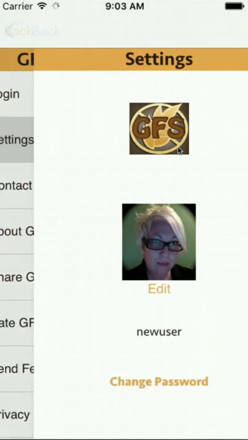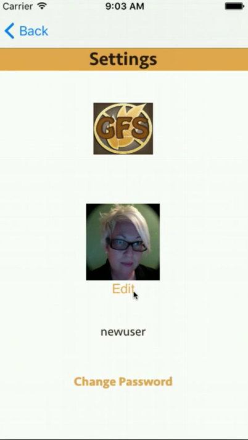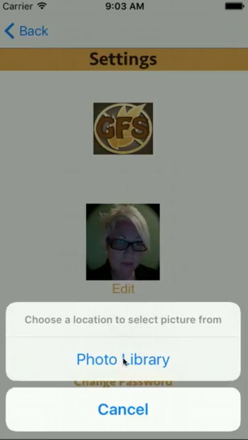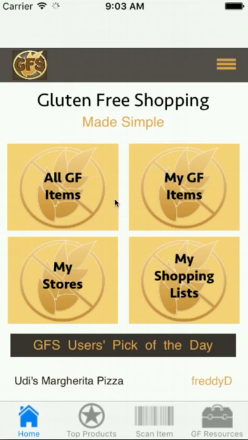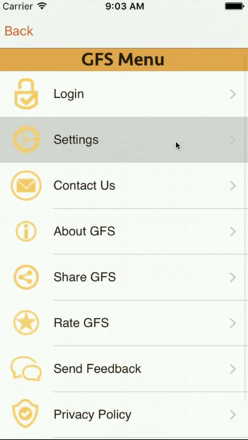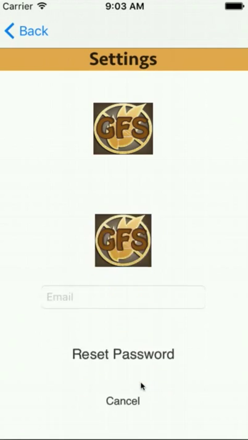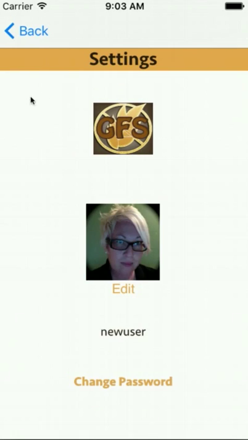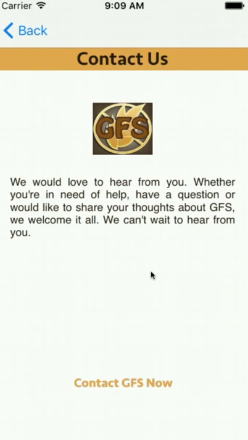In their settings, they can edit their image, and they can choose from the photo library, or when running on a device, they can actually take a picture from the camera. They can also change their password if they need to do that. We provide a contact form if the user would like to send us an email with any questions or concerns that they might have.